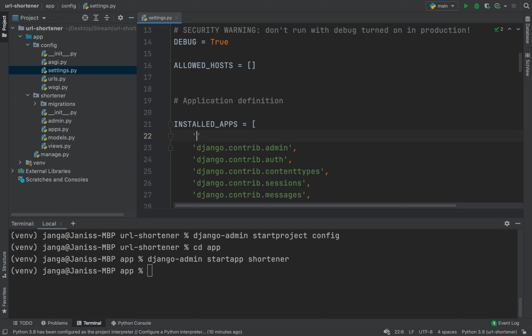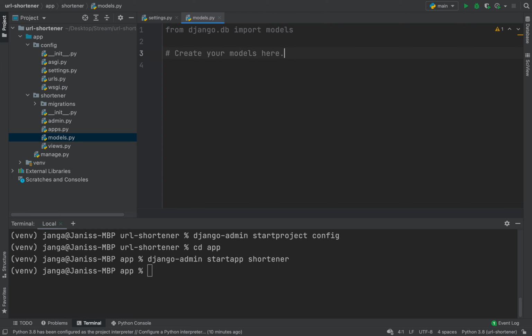Let's register the app, so it's shortener. We could reference it a little bit more like app dot shortener config. This should work. And let's create a model. And the model is just a shorten link. Or a link, I don't know. But this is all we need.